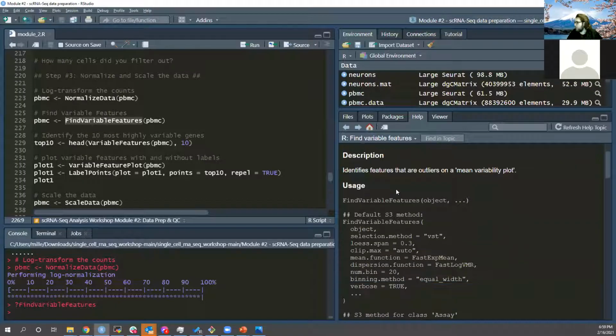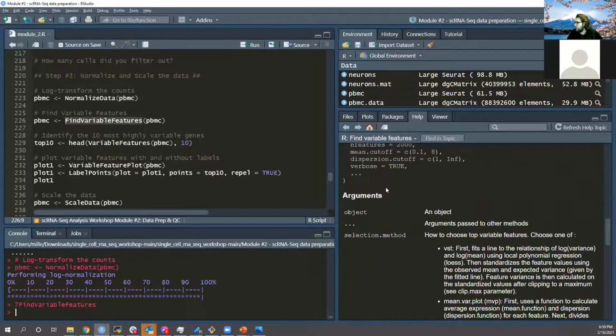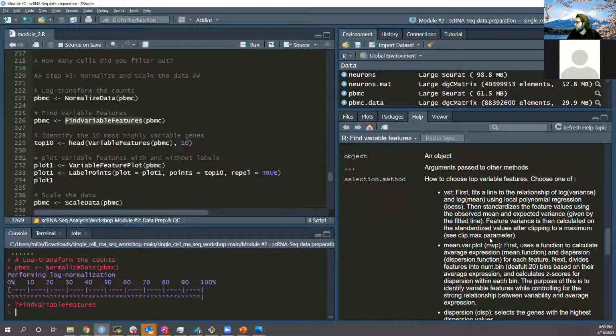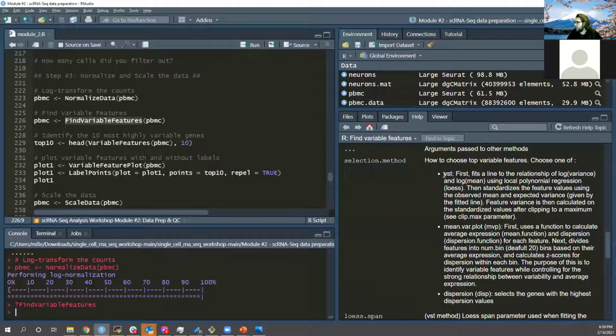So if we come here and we look at the help page, we can come down here and read this. VST is the default method, and it's going to explain how this is going to do this. You can read the papers that this comes from, and you can dig as far as you want into the math. I'm not going to do that here because it is way beyond the scope of what I want to show. Just know that the next step in this process is to run this command.